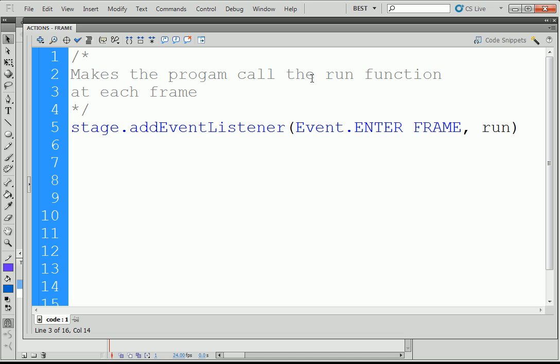If you want to comment this, it makes the program call the run function at each frame.